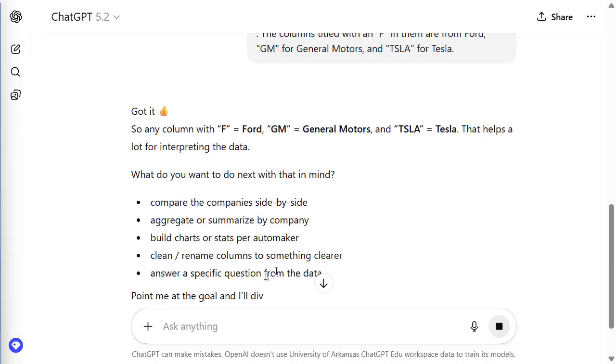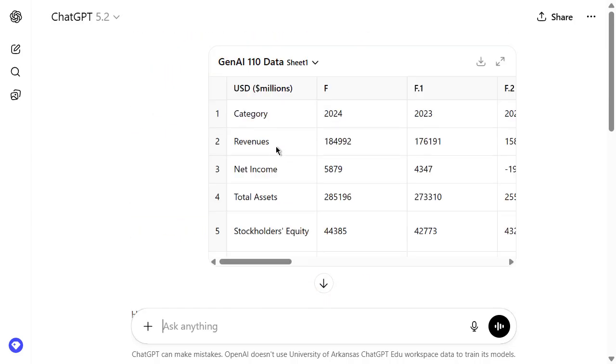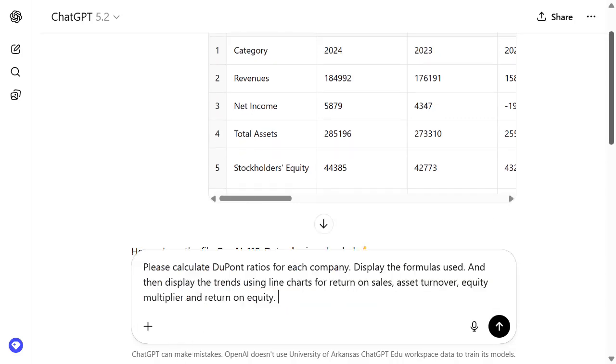So ChatGPT knows what DuPont analysis is, and I guess it can go and look for those details. One of the things we could do is ask it to provide a data dictionary so it knows exactly what's being provided here, but it looks like the descriptors are pretty good. And so let's go ahead and ask it to do that.